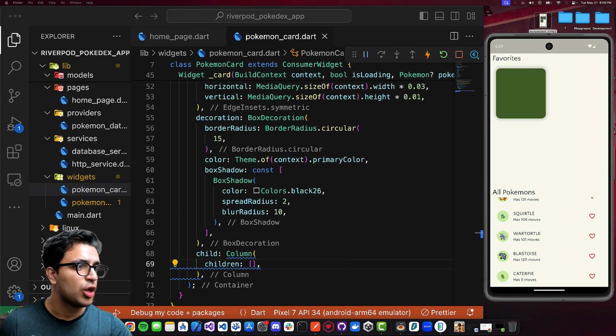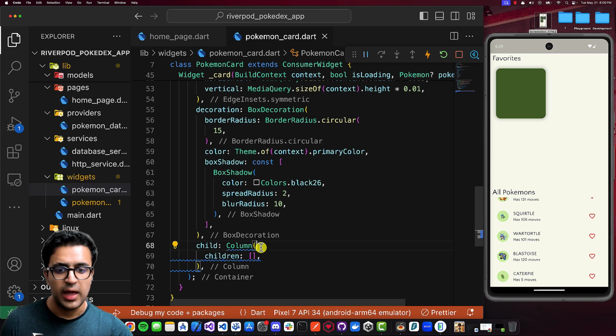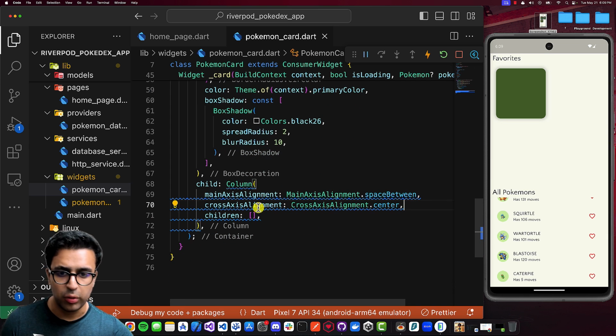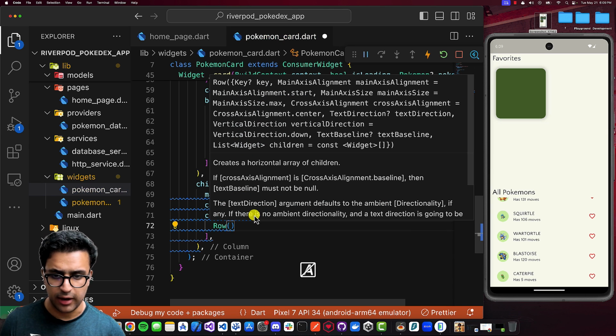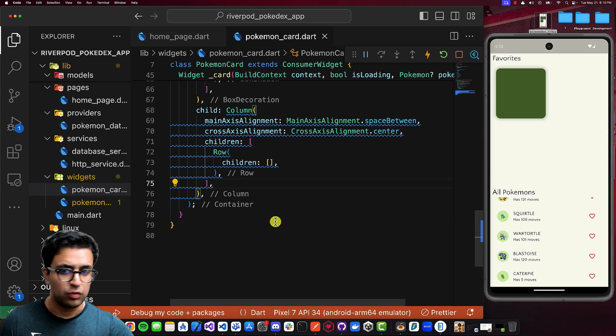So let's do that. To do that, I am going to, for the column, define the main axis alignment and cross axis alignment to be the following. Main axis is space between, cross axis is center. And then the children's list is going to have a first element as row, which is going to have a children's list within it, like so. For this row, I need to show the Pokemon's name. So let's do that first.